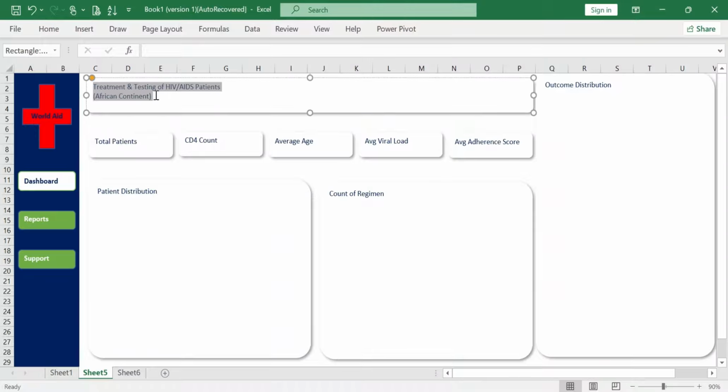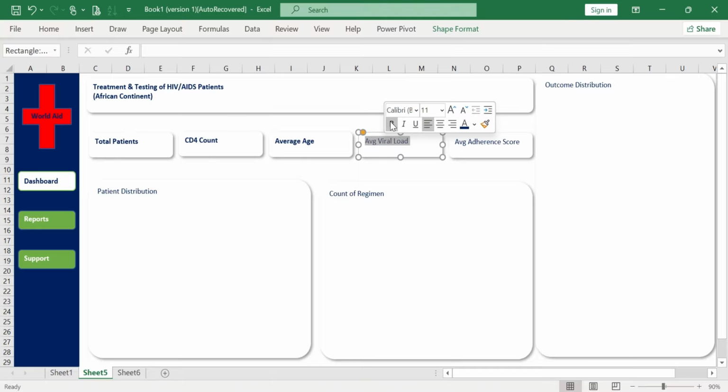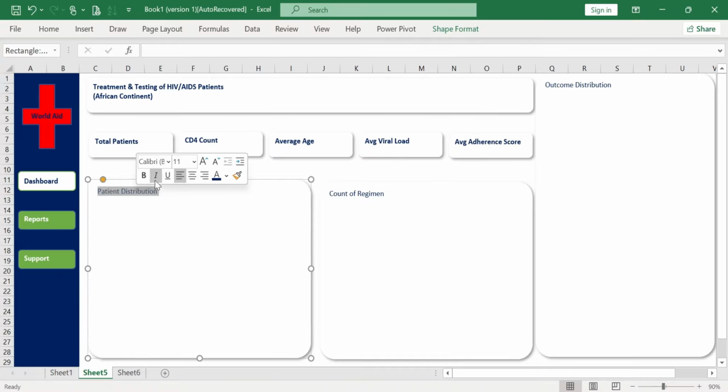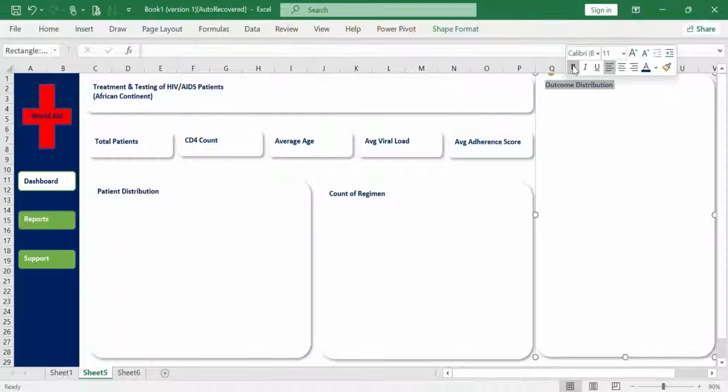So select everything again like that, then bold, that's all. Select this again, then bold. Come to this part, select bold. Come to this part again, select bold. Come to this part again, select bold. Come to this point again, select bold. Select bold. And finally, you just have to bold.